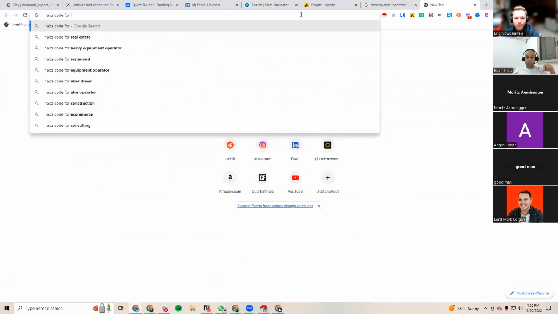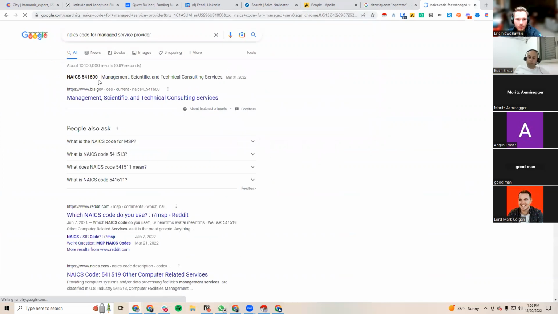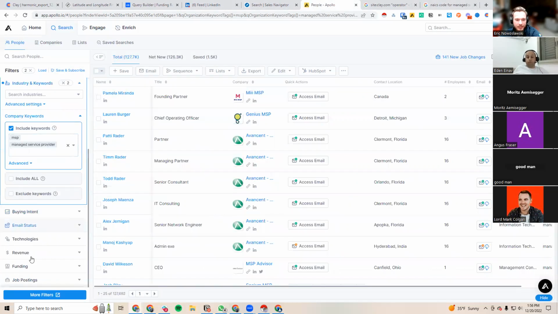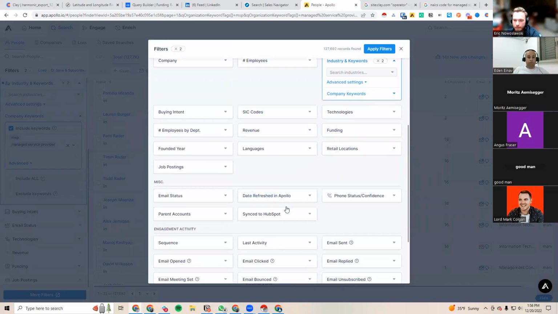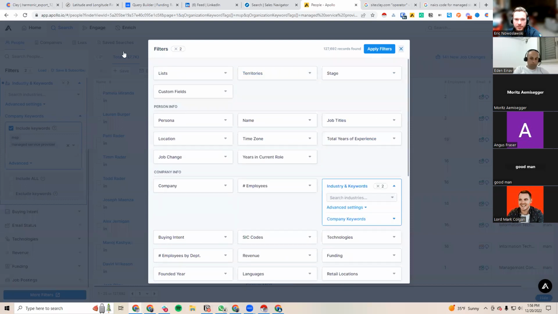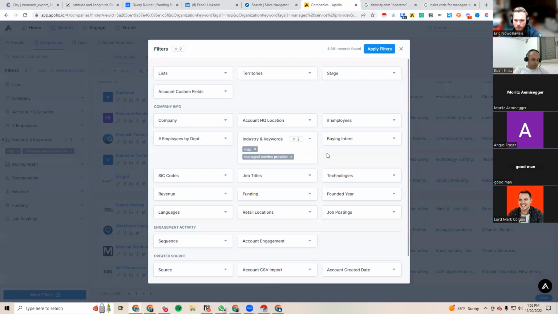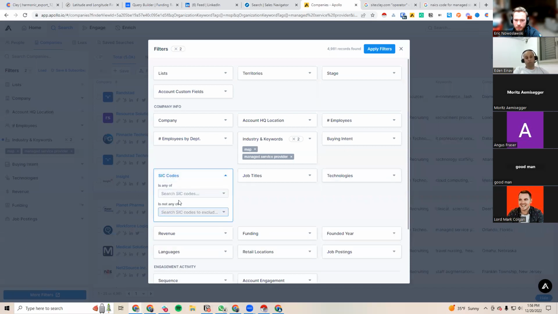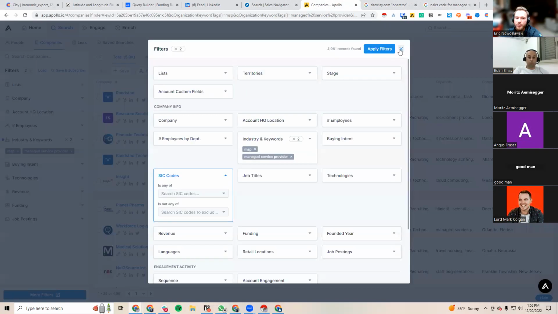Code for managed service provider. Might find it on Reddit. Management. I would say this is pretty good. 51600, and we can go here. Oh, where is it? Oh, no, it's not in this filter. It's in companies. I need an SIC code. All right, anyway, we'll take it from here and we'll try to find it.